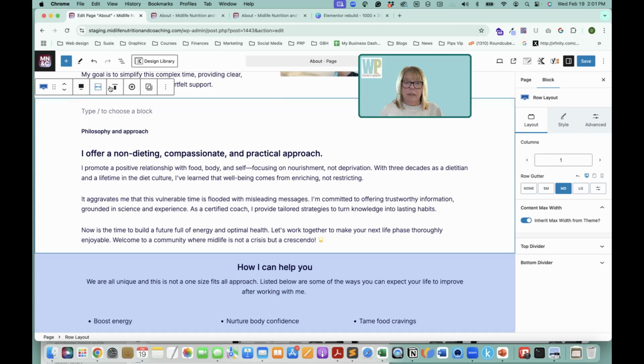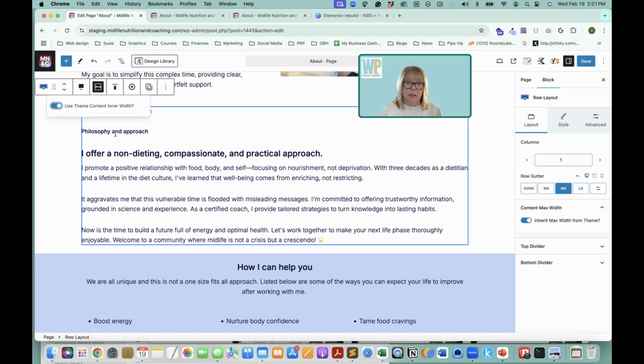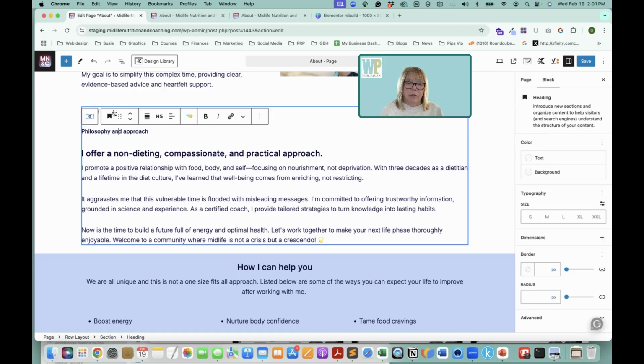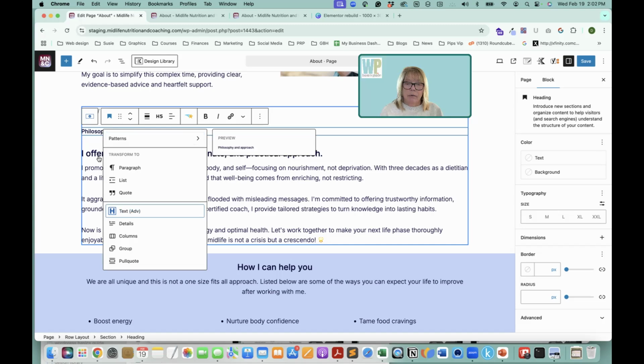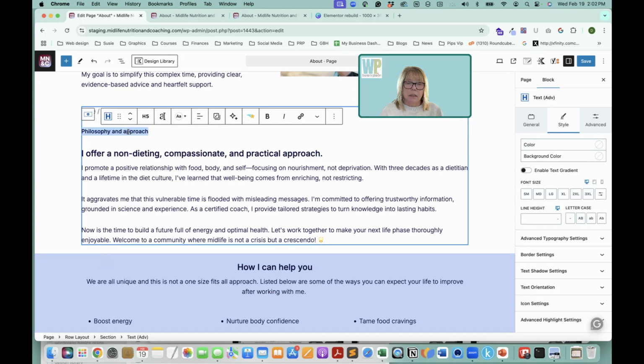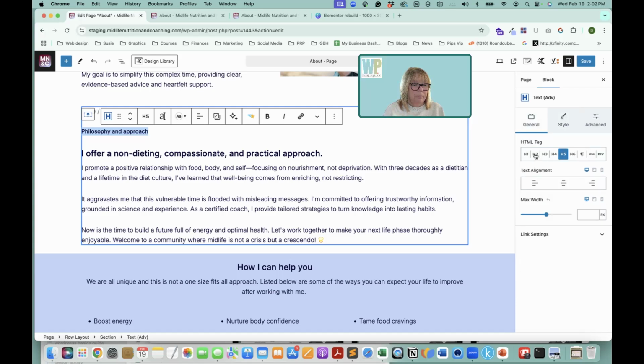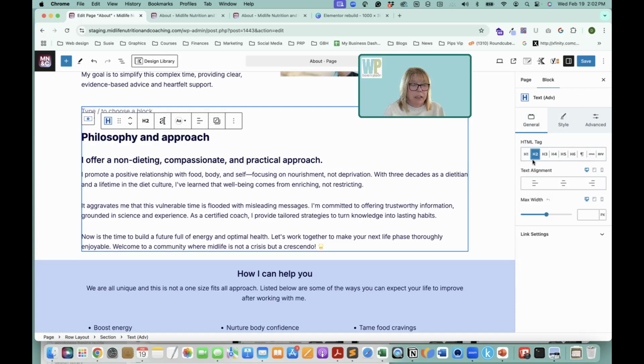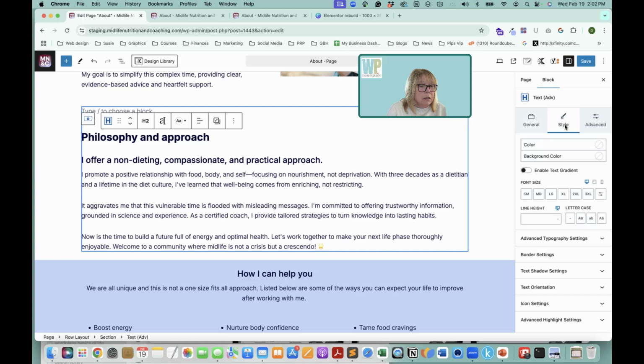I think I already fixed this. Yes, I did. This, I'm going to make it a, no, it's text. It's an H5, which I don't really want. I'm going to make it an H2, and then I'm going to change the size. I'm going to make it uppercase.